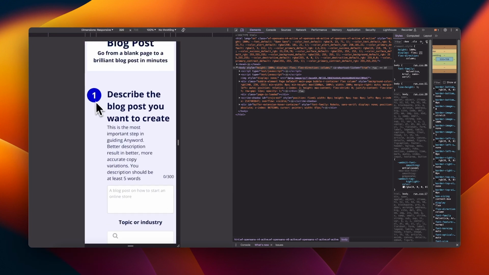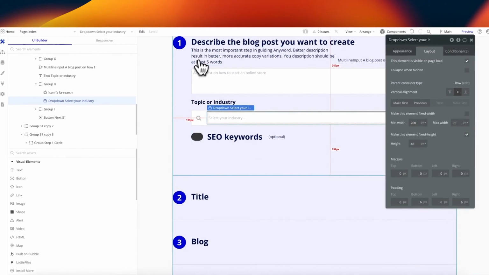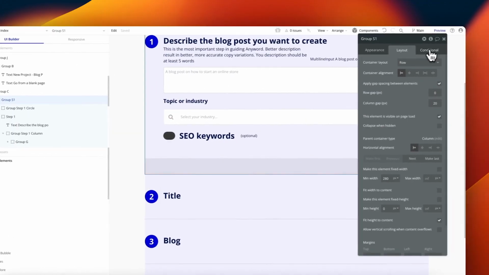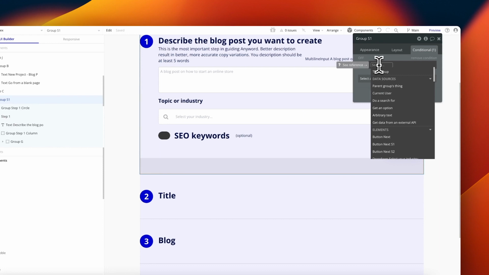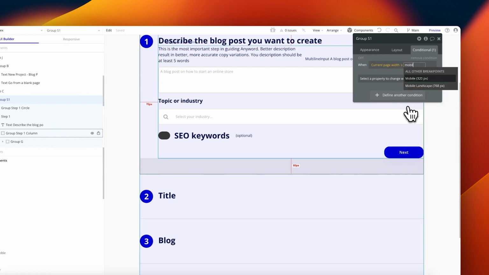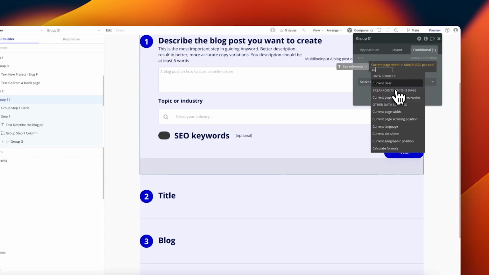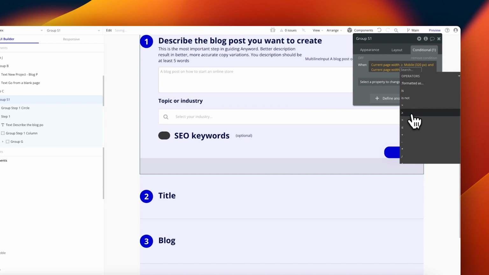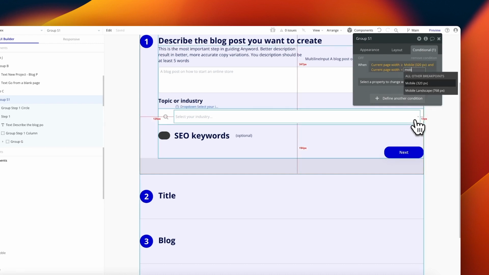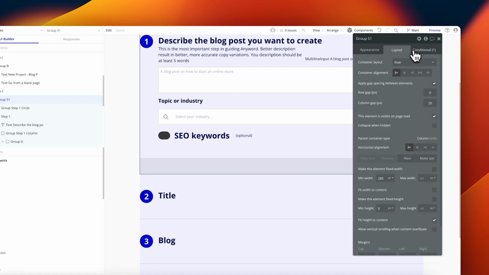What I think we should probably do here is let's see if we can change this to a column instead of a row and have the one show up above the describe the post you want to create. So this is a row. What we're going to do is say when current page width greater than or equal to mobile, and I'm going to say less than mobile landscape. We're going to have the container layout.